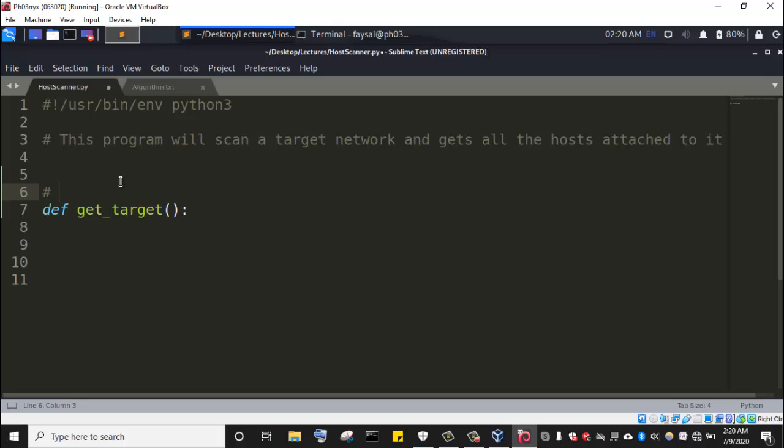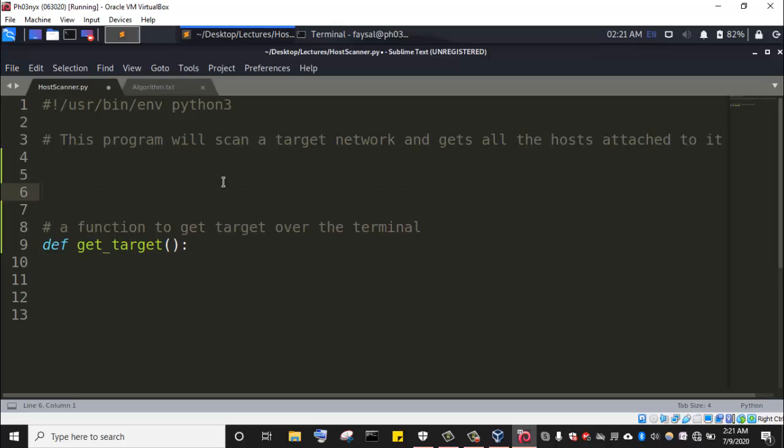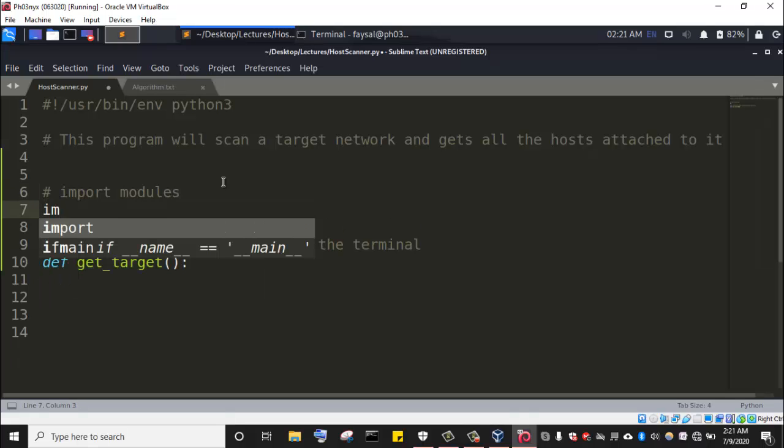All right, so a function to get target over the terminal. Now, as we did earlier in our first program, mac changer, we are going to be using a module called argparse, as we did in the previous program we created. So I'm going to import a module. So let me also put a comment: import modules. All right, so I'm going to start importing the modules that this program needs to get running. And that module that we are going to import is the module argparse.